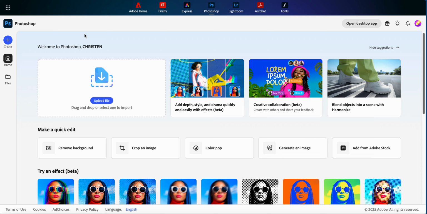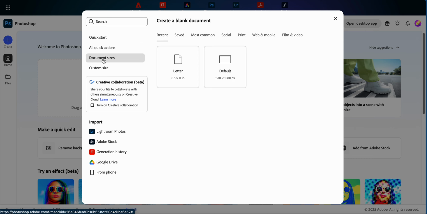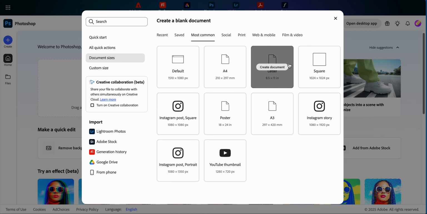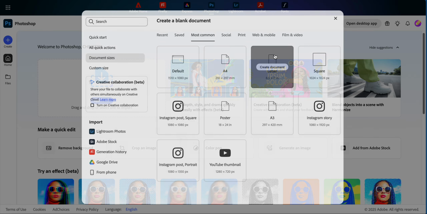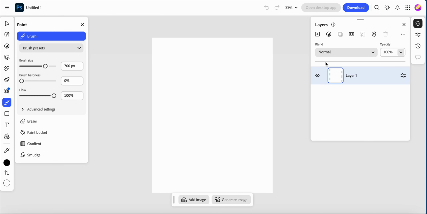So for this project, we are going to start by clicking the blue plus sign create button to start a new document and get a new canvas to work on. We're going to go ahead and click on document sizes. And if you don't have letter size right here for you, you can click most common and it will be there. We're going to go with just a standard size sheet of paper, which is 8.5 by 11 inches. And then we're going to let that load, and you can see that right now it's a blank canvas. We have just our foundation layer. We don't have anything else.